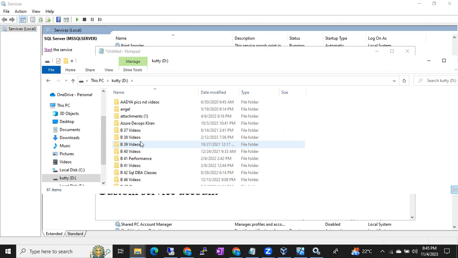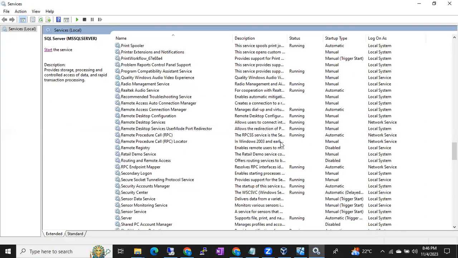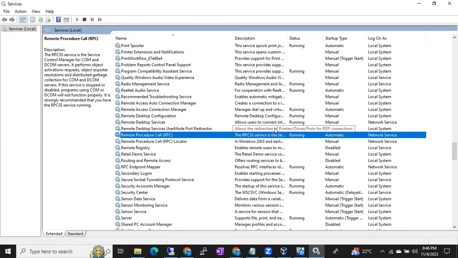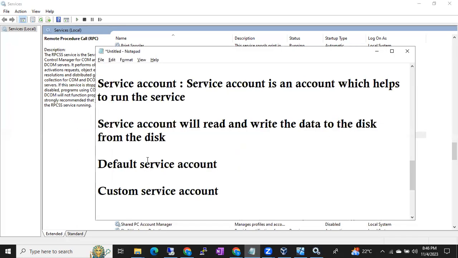Yes. So a service can only do read and write operations. SQL Server is also the same kind of software. It has to read the data from the disk whenever there is a select query. It has to write the data to the disk whenever there is an insert, update, or delete query. So who will do that? Your service, through an account called a service account. Why? Because services cannot log into any folder. A service account only can log into every folder or every drive, and it only can do read and write operations. That's why every service will have a service account. By default, if you don't provide one, it will use default service accounts.